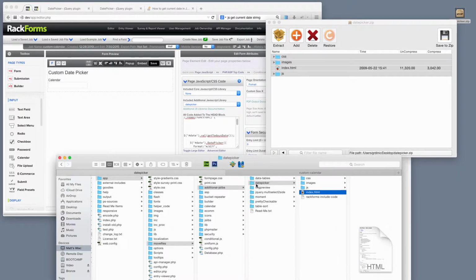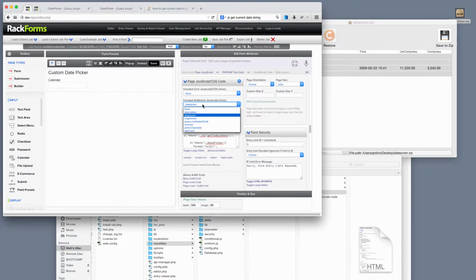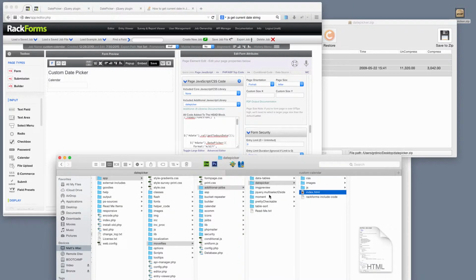Just because I have this Date Picker folder, this will now create the entry in RackForms. We can actually see that if I select this, we have data tables and image preview. Those are just two folders in my additional JS libs folder. Again, you'll find that in your RackForms folder, app, move files, additional JS libs. As soon as we have that, that library will appear in RackForms.